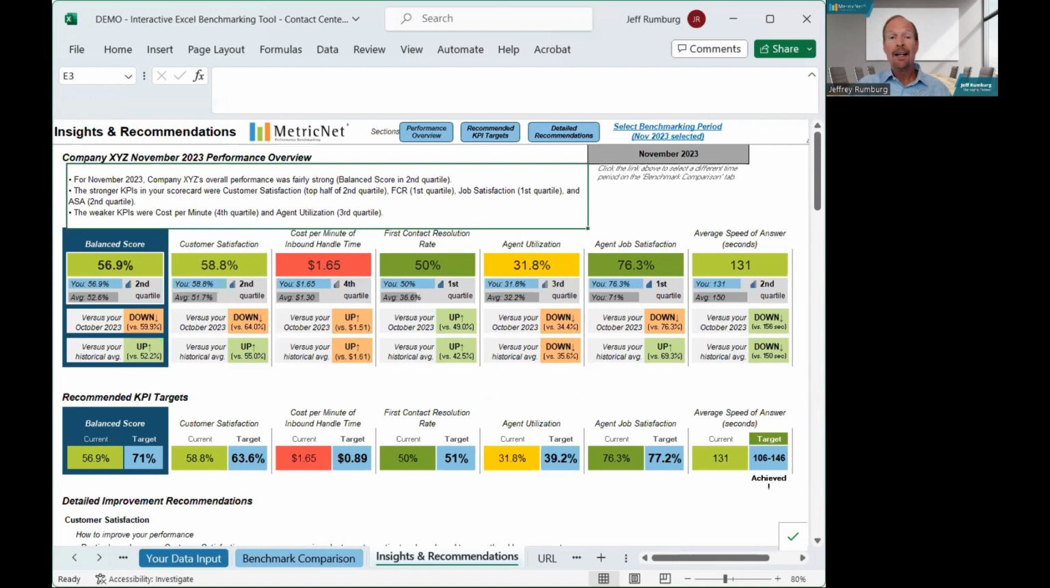Each metric comes with a diagnosis as well as recommendations on how to improve the metric for customer satisfaction, cost, first contact resolution rate, agent utilization, which drives your cost, job satisfaction, and average speed of answer. So that's a real quick run through of MetricNet's downloadable customized contact center benchmark. You can update it as often as you like to get a detailed view of your performance trend over time.